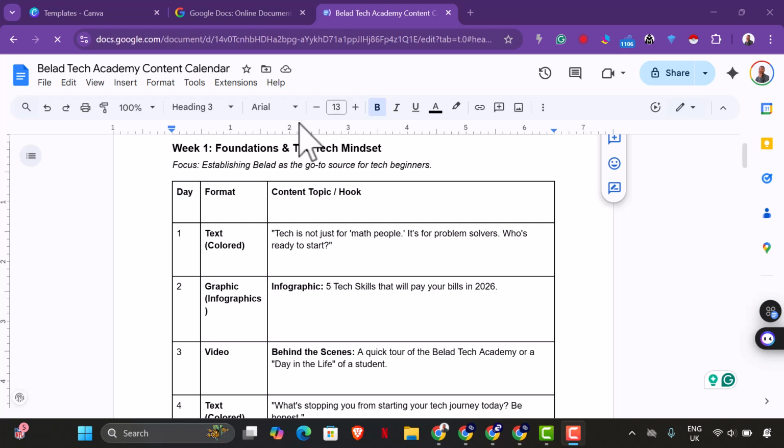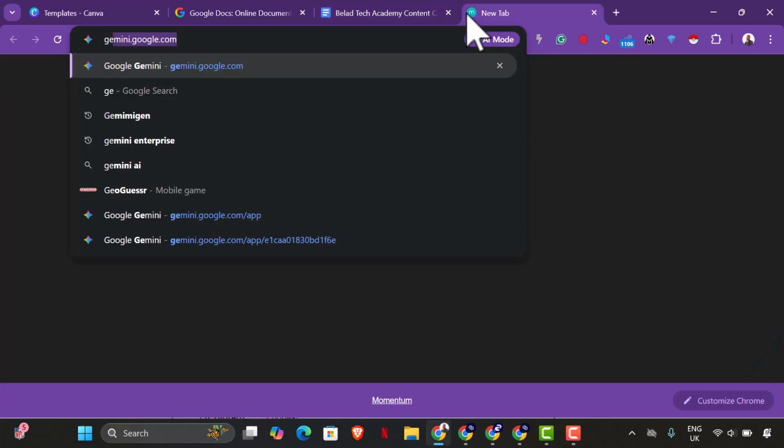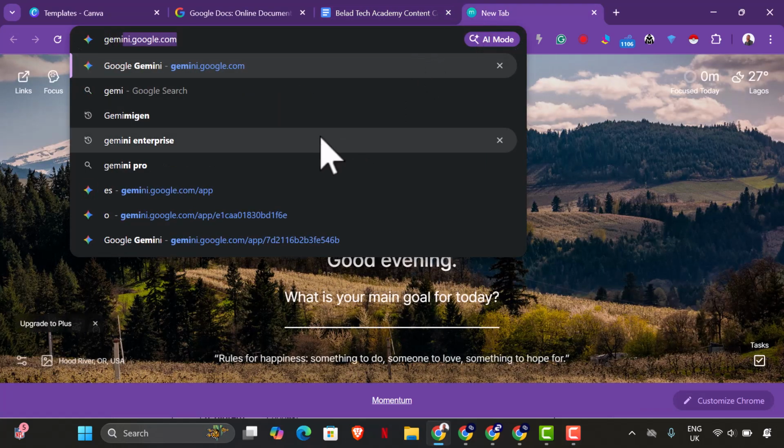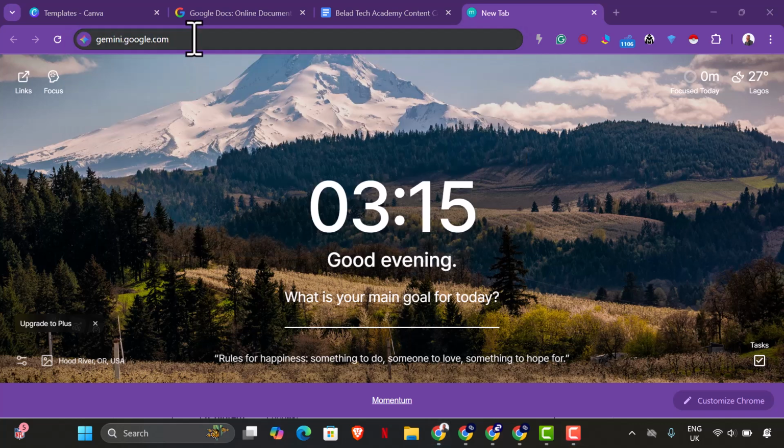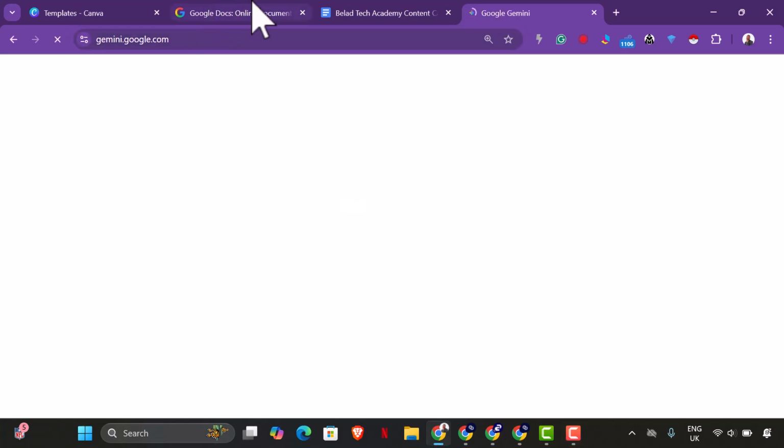Welcome back, guys. Right now, let's talk about the first content we have on our calendar. Remember, we're using Gemini, so let me come to Gemini right now. I'm going to go to gemini.google.com.